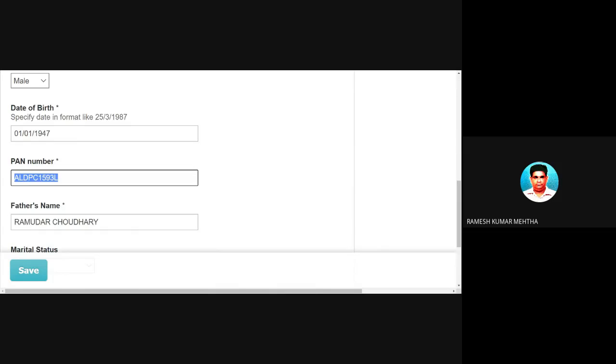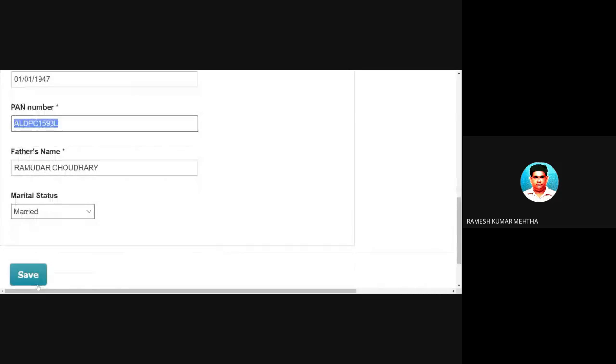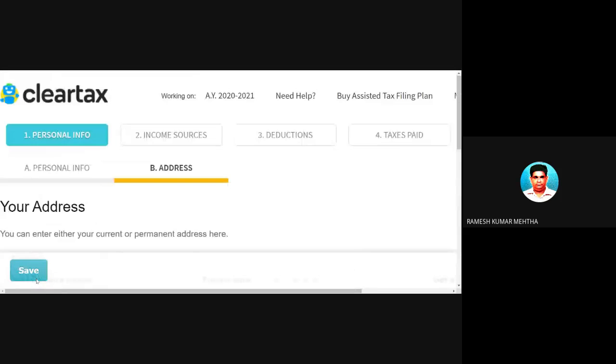You have to give your PAN card, because the PAN card details are there on our income tax website, and you have to furnish your father's name and marital status. So this is the first part of your data, which should be furnished online on cleartax.in, and then you have to click save.